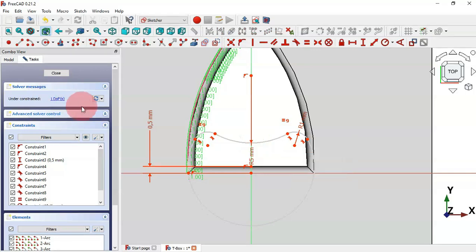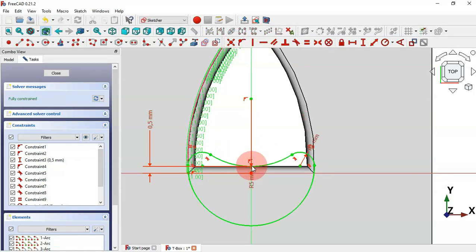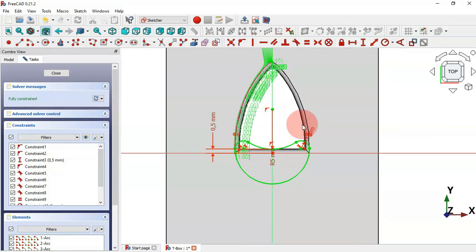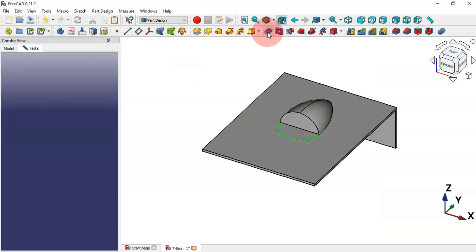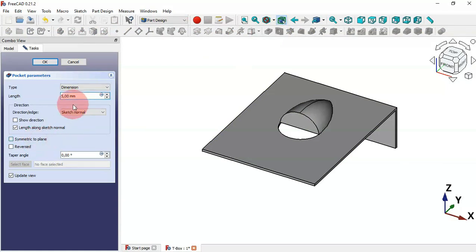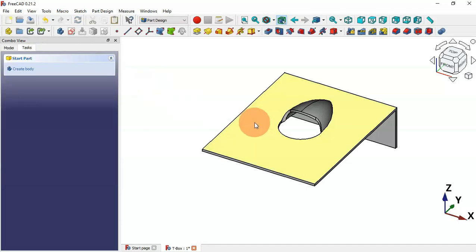Okay, now we have 1 degree of freedom, as you can see. Next let's select this constraint here and just click in this arc, and now in this point. Okay, now this sketch is fully constrained. Let's select the sketch, escape 2 times and create a pocket. Now set symmetric plane, and let's change length here to 25. Okay, it's okay, just click OK now.